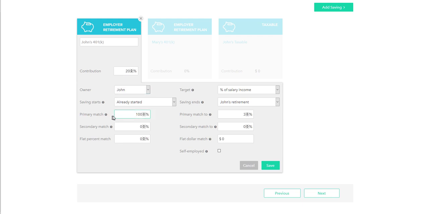Now, the primary match, what is this? Well, you can always just click on these little bubbles, and it says this reflects the percentage of the client's contribution that will be matched by the employer. And let's assume that out of the 20%, they're going to match 50%. So that's 10% that he's going to put away. The primary match too, it says this reflects the maximum percentage of the client's salary that the employer will match. So they're going to match 50% of what he puts in, which is 10%, up to a maximum of 3%.